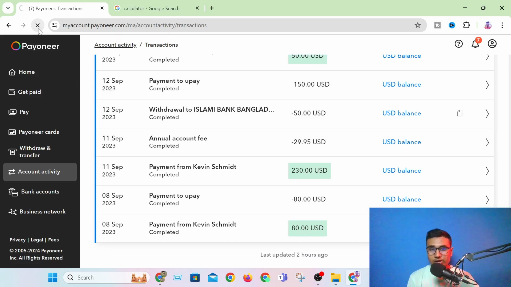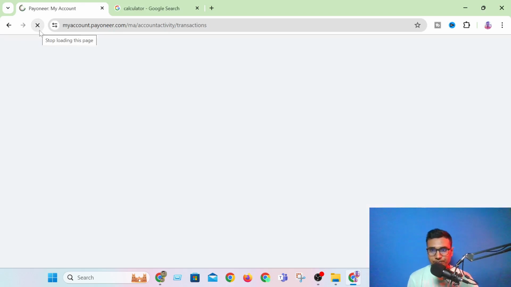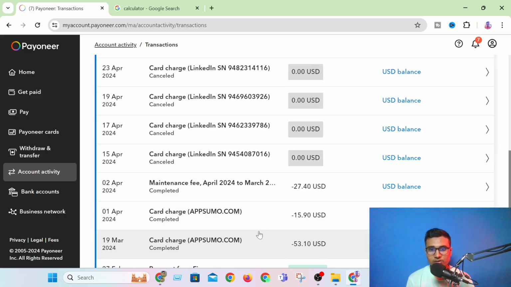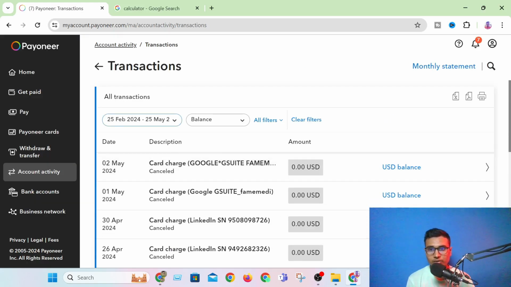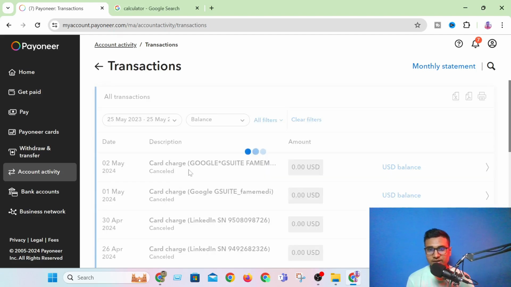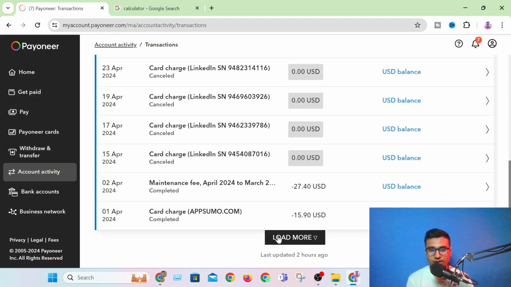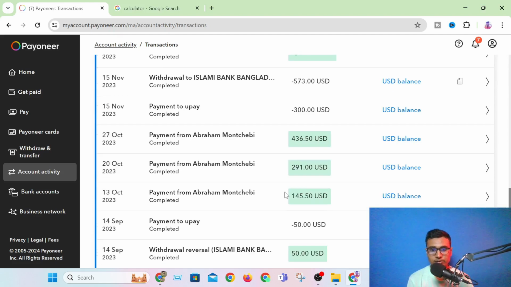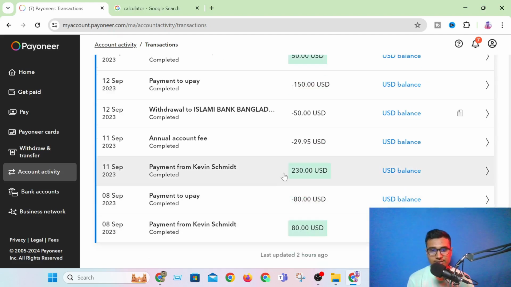So I'm just reloading this. I'm loading more. Oh, wait a minute, just going past here. Load more. And yeah, this is the payment proof. So I think you understand that this is a real payment proof. The payment proof is clear.